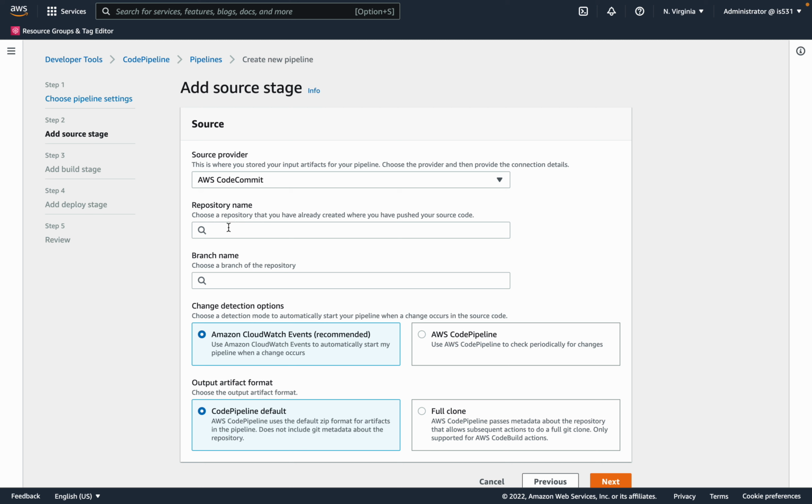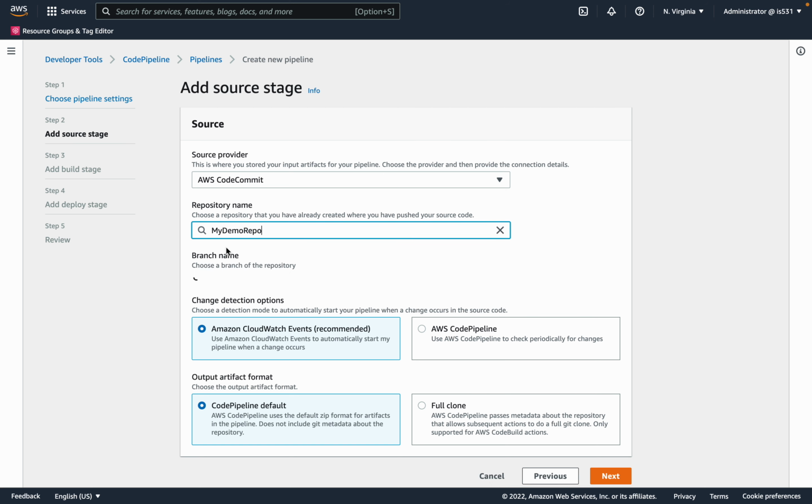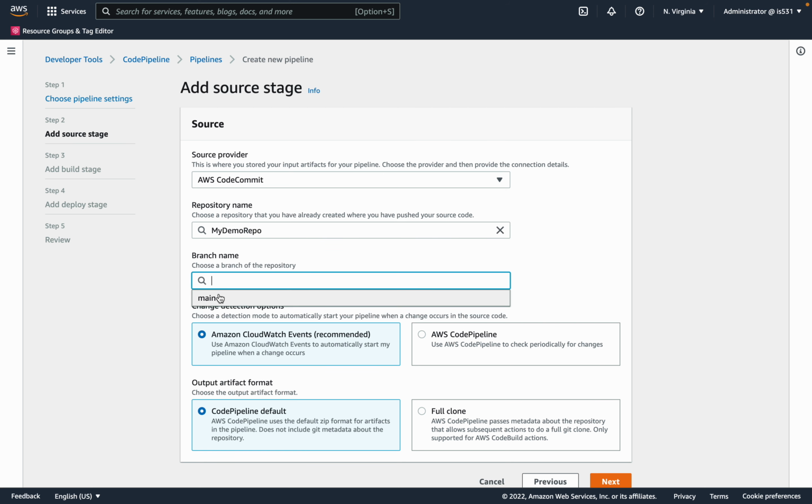So in my Git repository, well, I have several within this service, and if I just click here, here's one of them that I have, and I'm going to use the main branch. So I'm going to go ahead and click next. So now in theory, once I set this up, anytime I check something in, CodePipeline will be listening for it, and then it'll execute the whole thing.